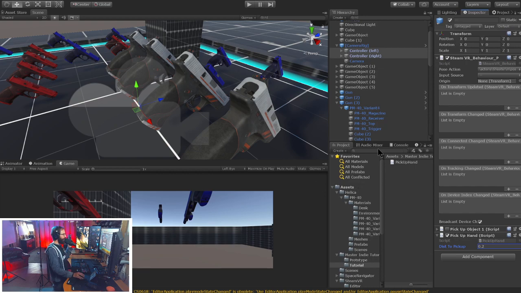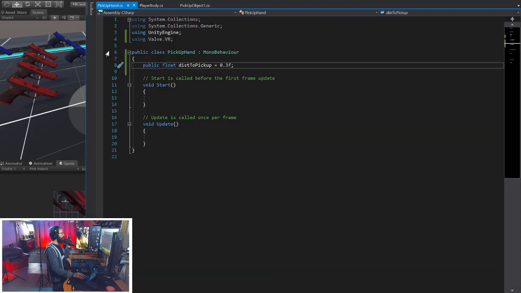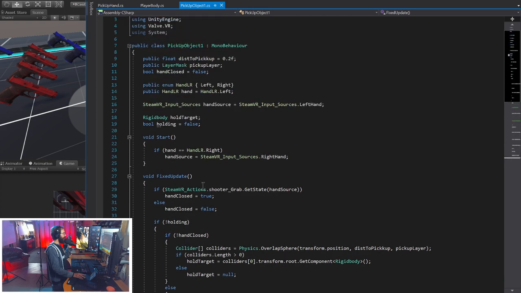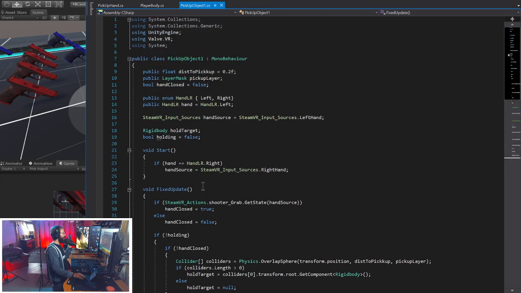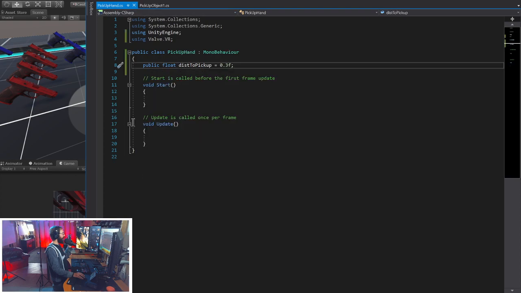All right, so now let me just take a look at what we need to do next here. All right, so we need a layer mask. We need a boolean to check to see if the hand is currently open or closed. We need to decide whether this is the left or the right hand. And now we need the input source.